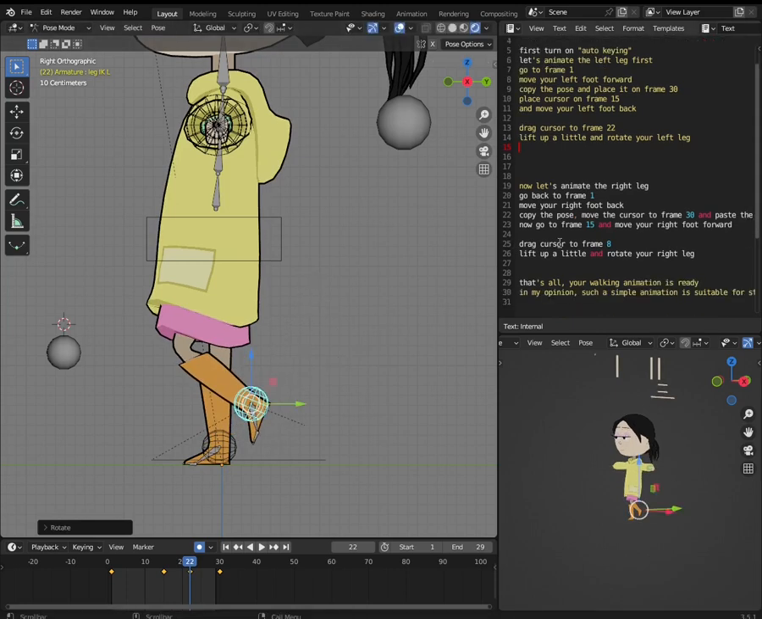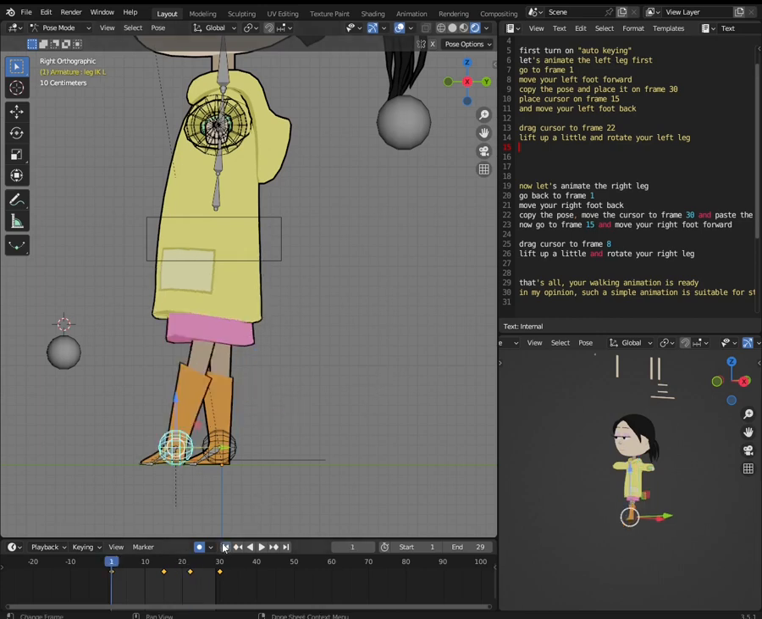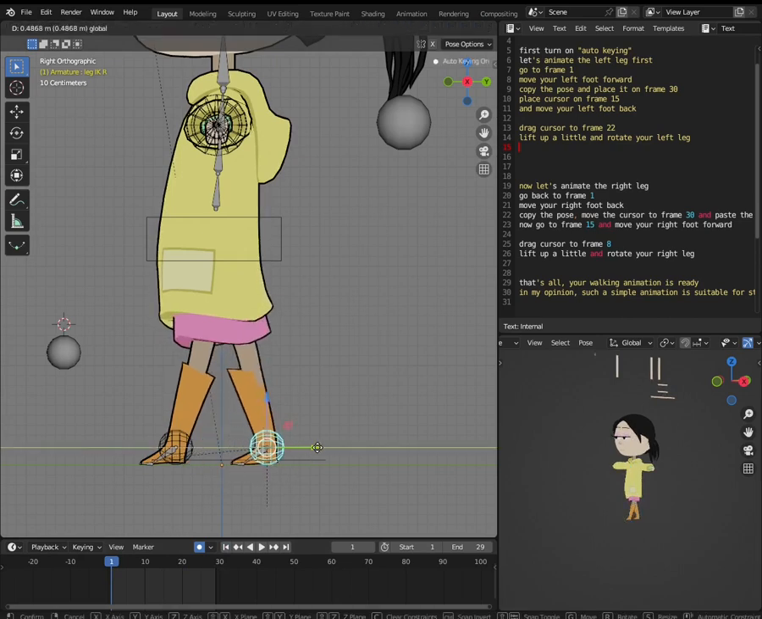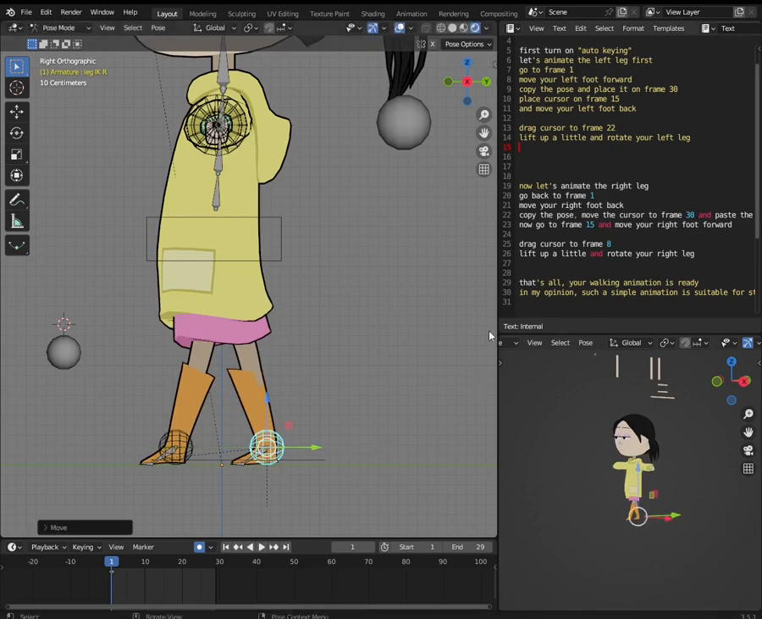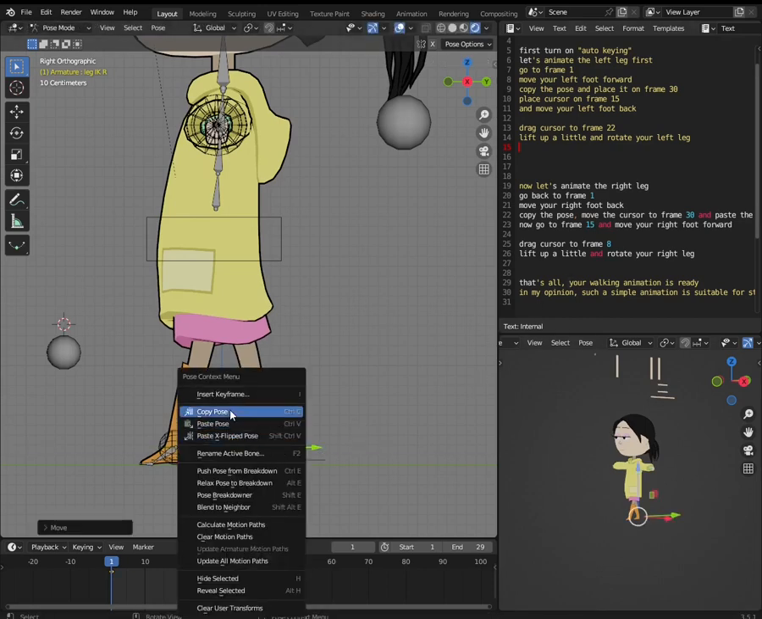Now let's animate the right leg. Go back to frame 1. Move your right foot back. Copy the pose, move the cursor to frame 30 and paste the pose.